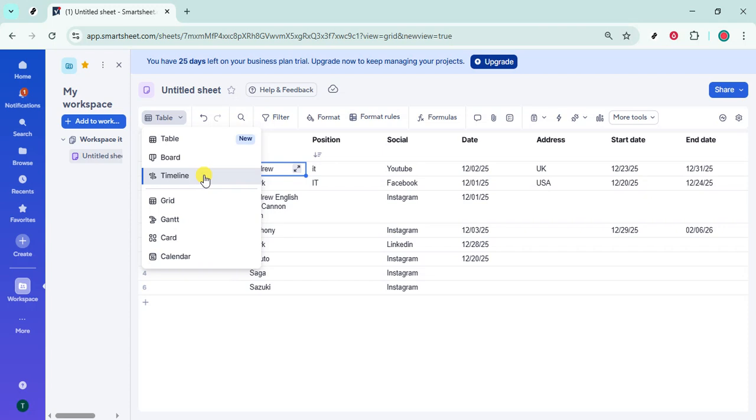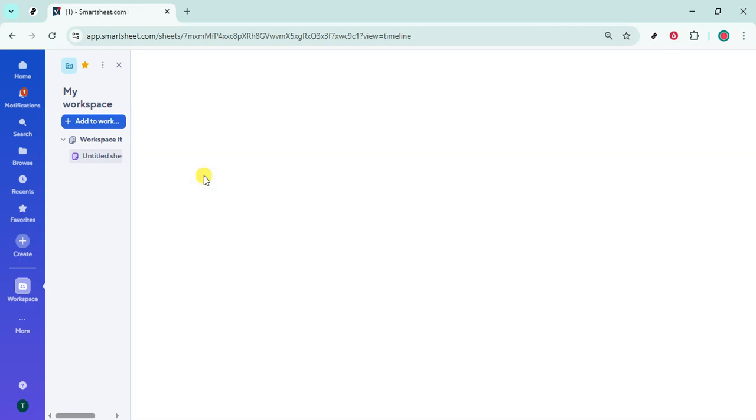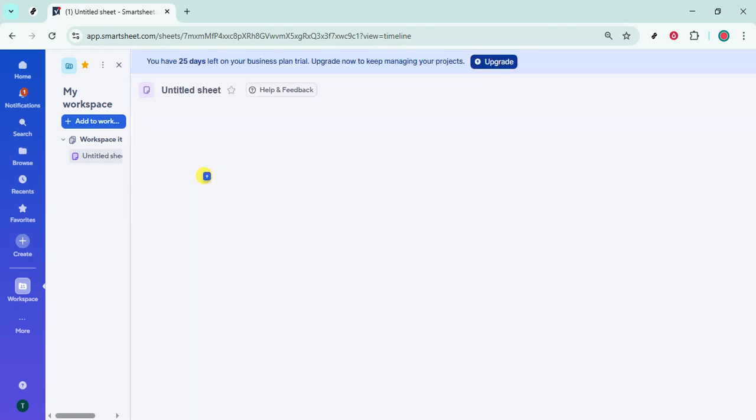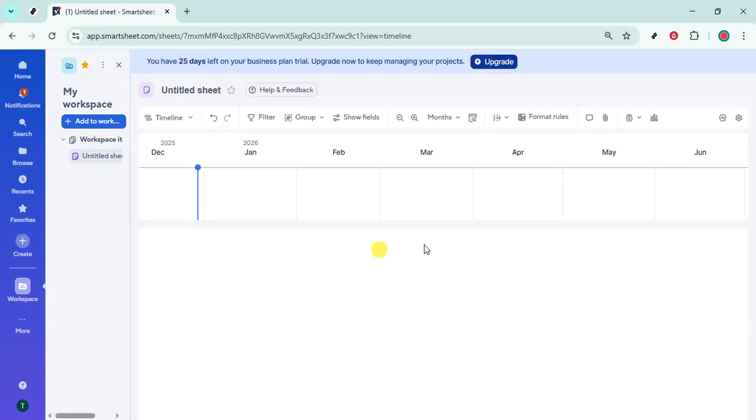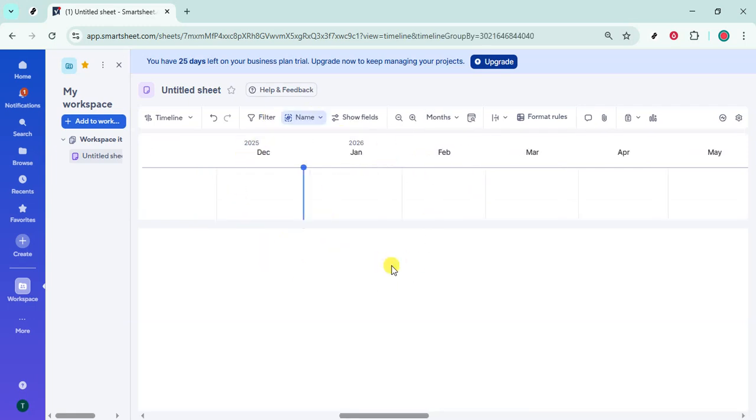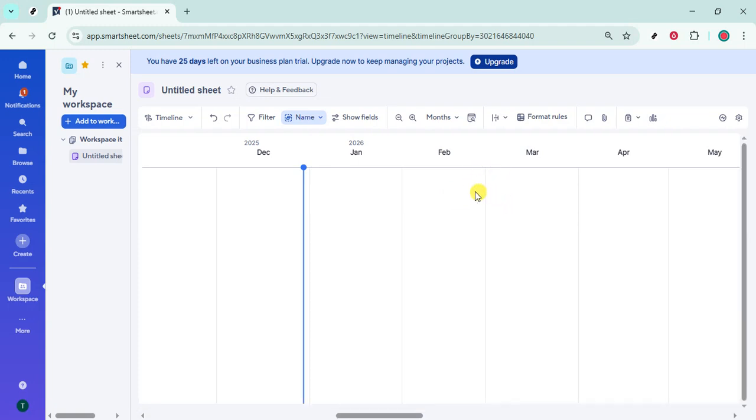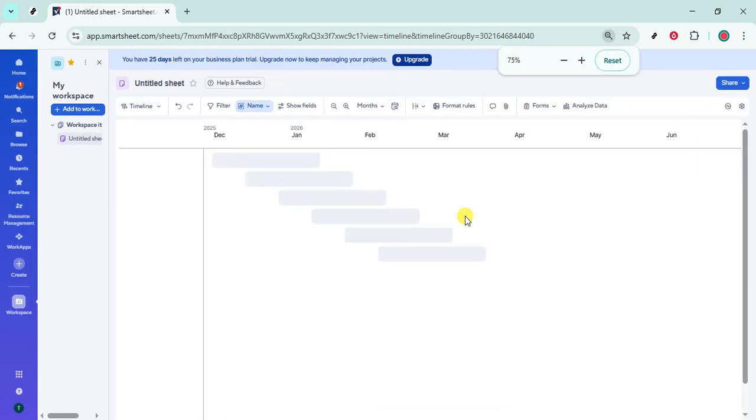This makes it easy to spot potential conflicts, identify blocks of free time for future work, and confirm that dependencies won't collide. A few tips to work more efficiently here. If your timeline looks too crowded or too sparse, adjust the zoom controls to focus on days, weeks, or months. If you manage a lot of items, try filtering your sheet first. Timeline respects your filters so you can zero in on a specific team, phase, or priority.